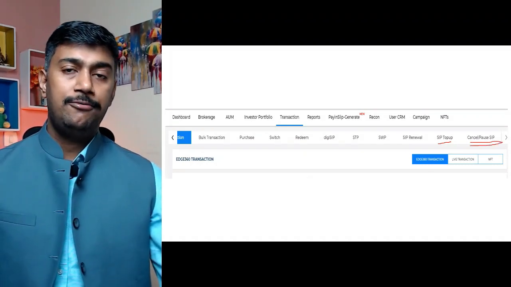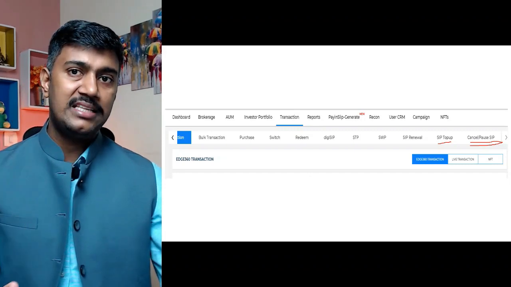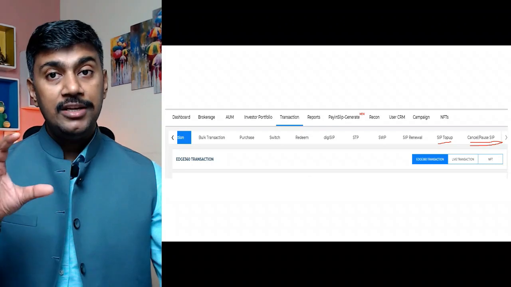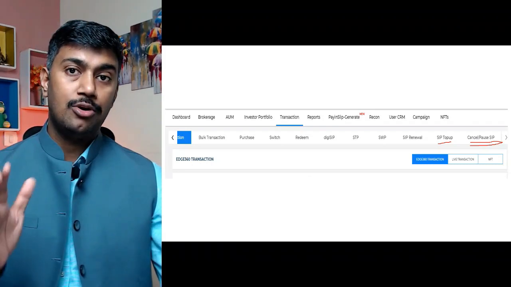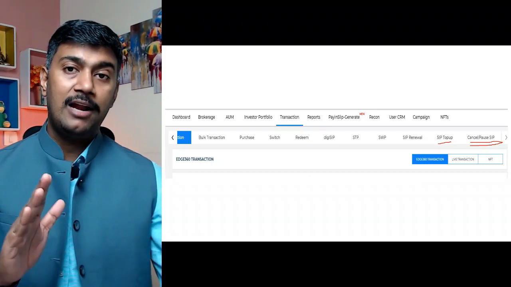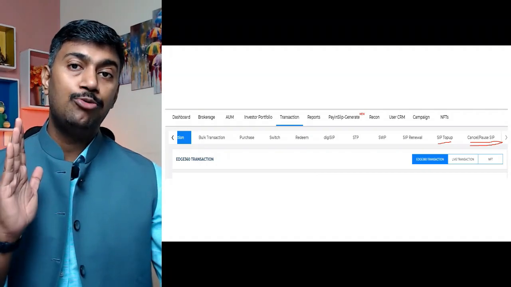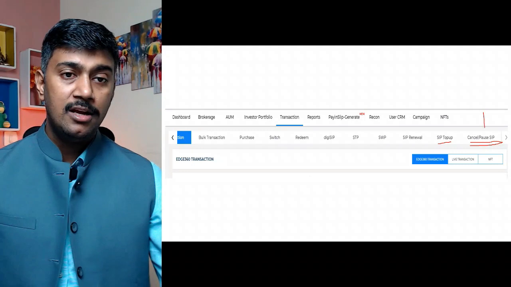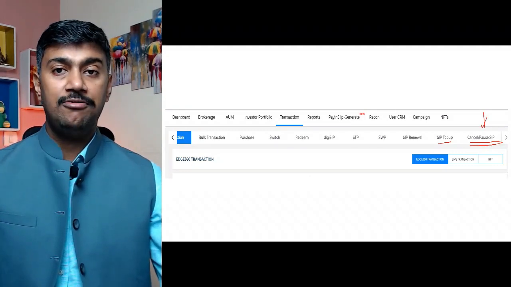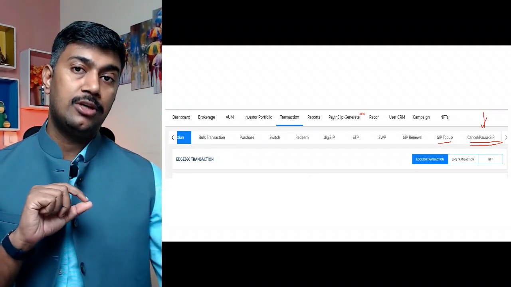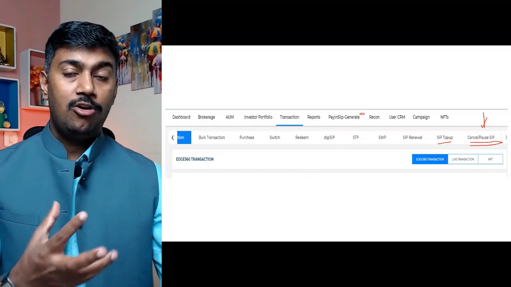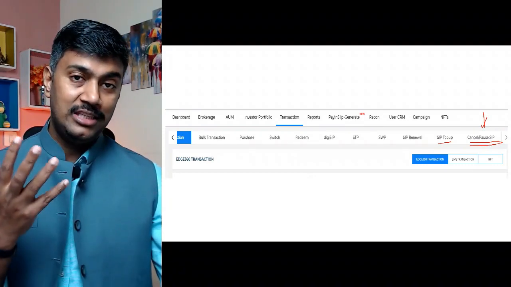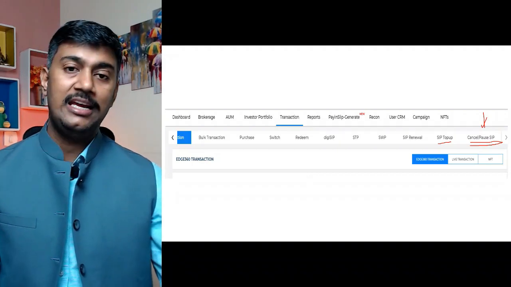Another feature which we are not using as much is cancel or pause SIP. Most of the time, if your client wants to stop a SIP, we take a physical application. But if you have initiated those transactions through the CAMS or Karvy platform, both these RTAs are going to allow you to either pause or cancel SIPs from their platform itself without involving any physical applications. There also, if you pause, you can start again with the same application, and that could be a game changer for you.